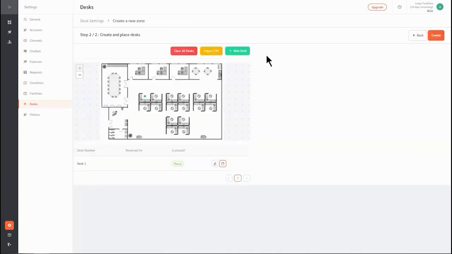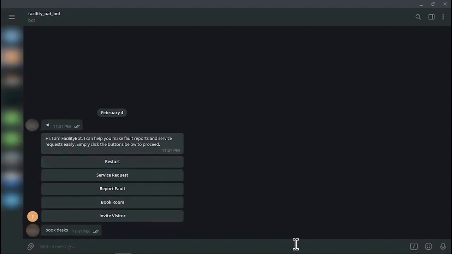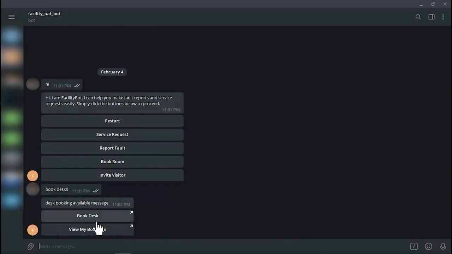Next, desks can be created and placed on the floor plan. Once a zone is set, permitted requesters can book desks through their preferred messaging app by typing Book Desk or clicking on the Book Desk button.